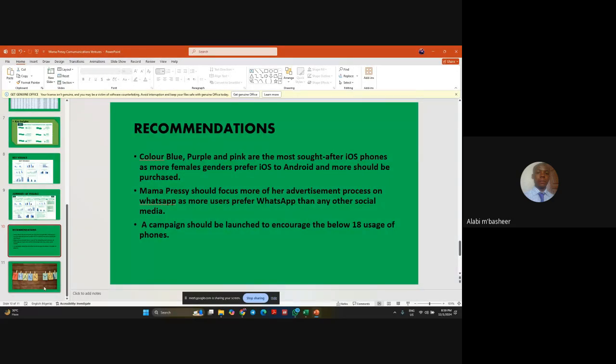Then a campaign should be launched to encourage the below 18 usage of phones, as if you look at the respondents, most of them below 18 by age, the users are very low, which are just one or so. So that's why this recommendation. And above all, thank you. The presentation is that. Thank you.